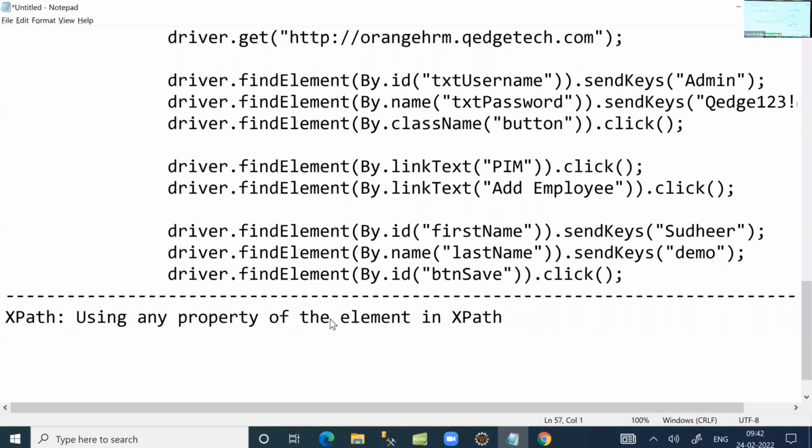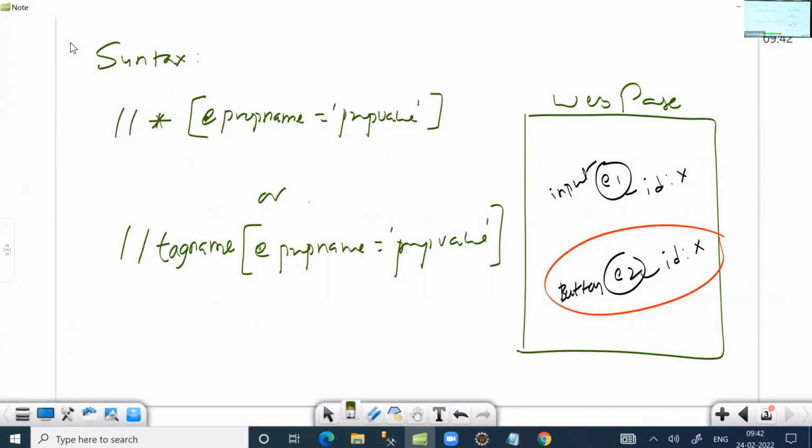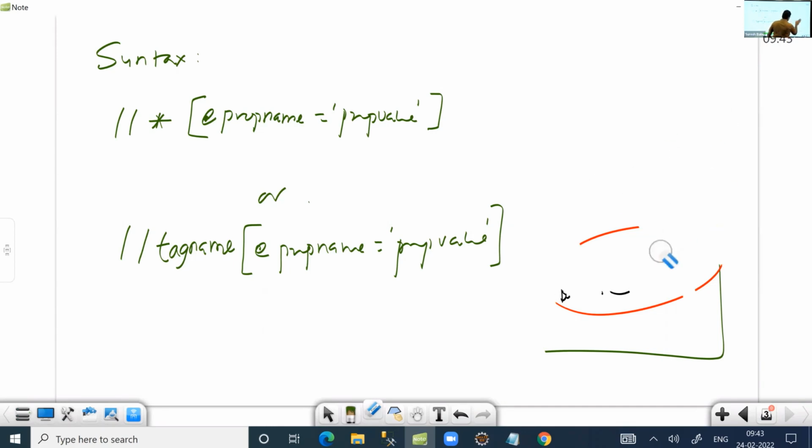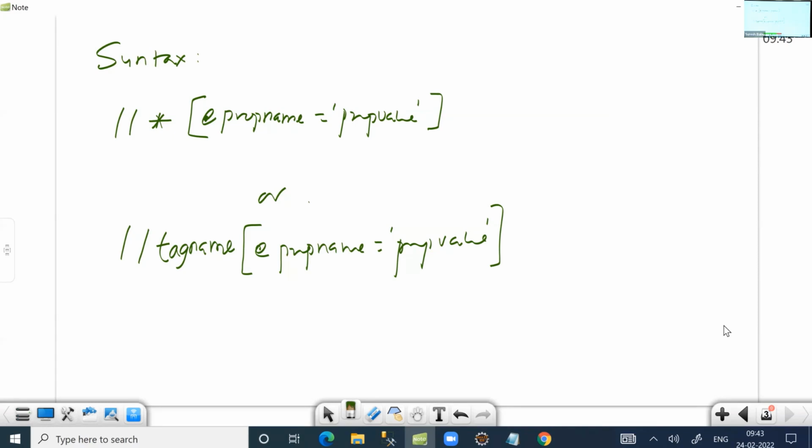To note down the syntax, using any property of the element in XPath. Take the syntax. Two forward slashes. Either star or, in place of star, we can also give the element tag name. Inside the square brackets, at the rate property name equal to property value.